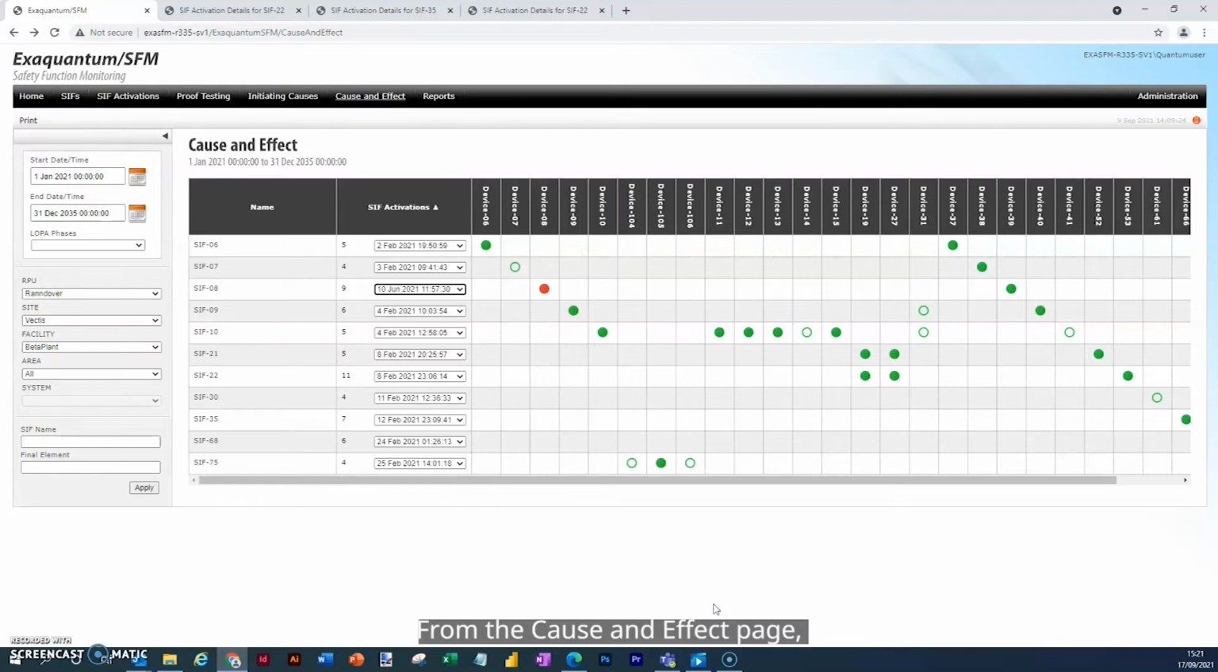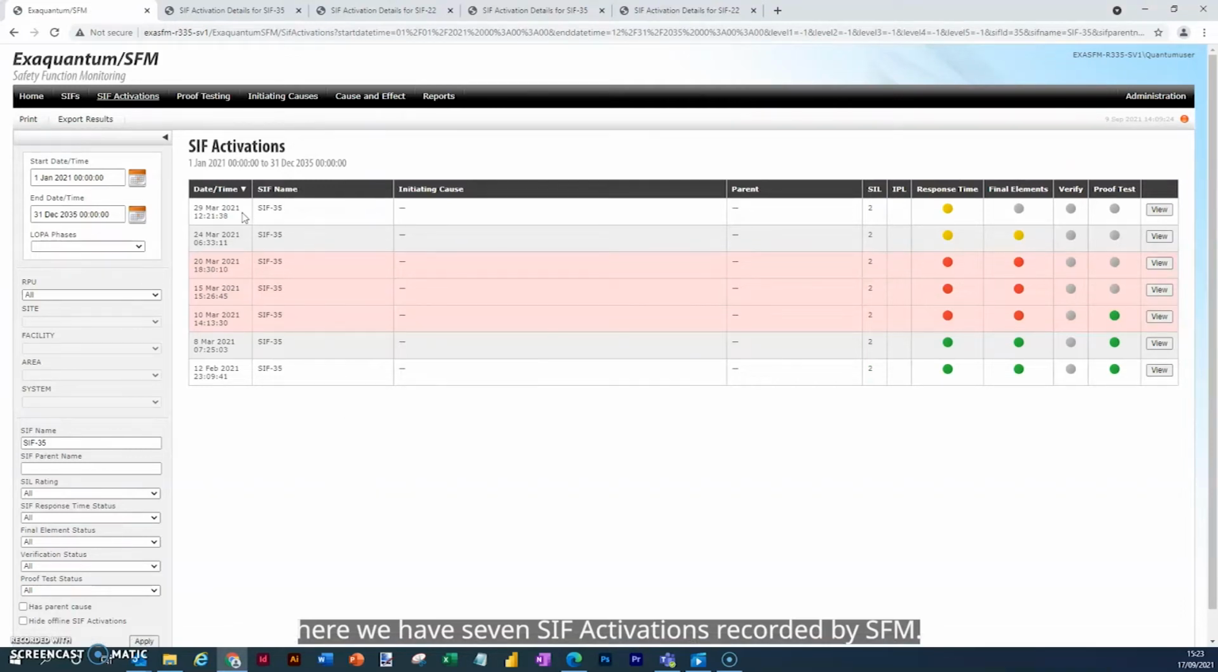From the cause and effect page, we can also look at the details of each device to see how the final element actuation has performed over a period of time. From this, we can reveal, for example, if a valve has degraded over time. If we look at SIF 35 as an example, here we have 7 SIF activations recorded by SFM. If we click and take a look at the 7 SIF activations, we want to see the associated final elements.